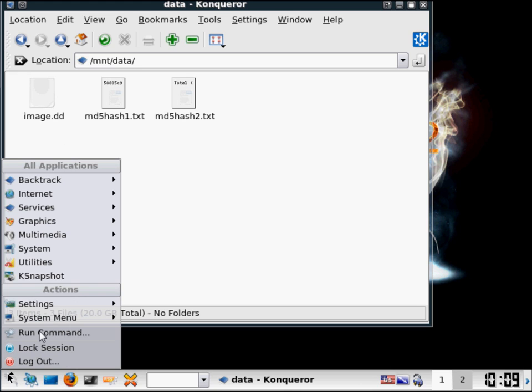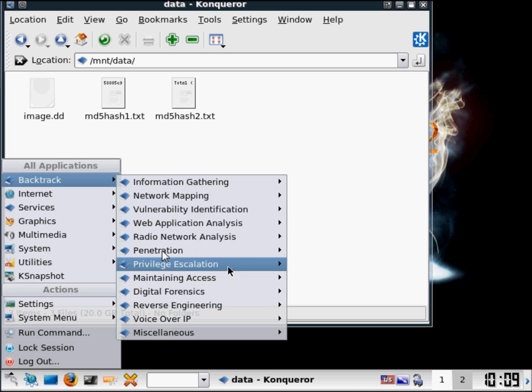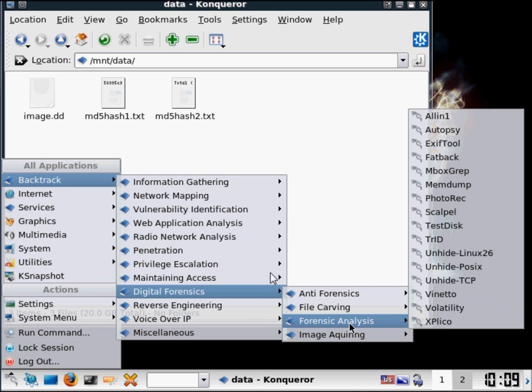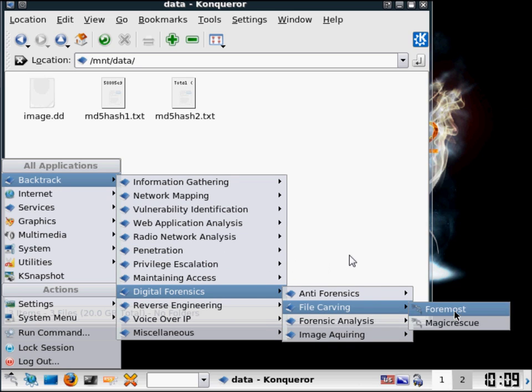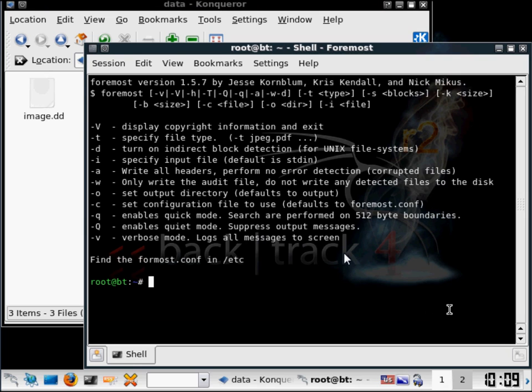Now we're going to go down to the Start menu, Backtrack, Digital Forensics, and we're going to go to File Carving and open up Foremost. And it's going to bring up our terminal. So now what I'm going to go ahead and do is I'm going to run the Foremost command.